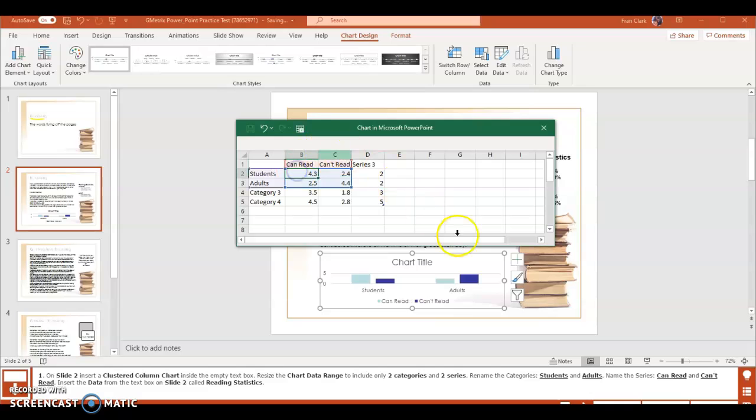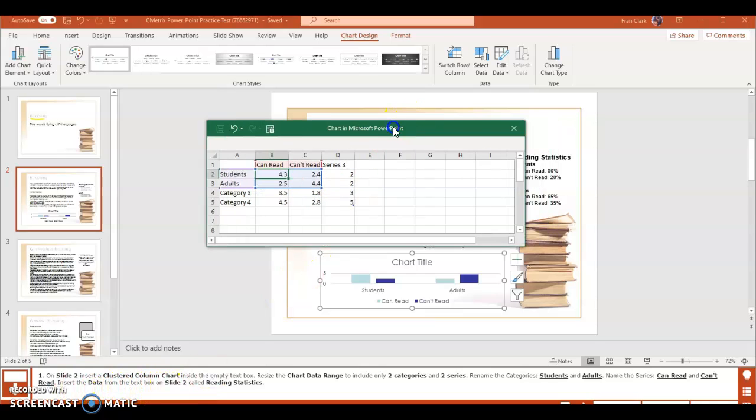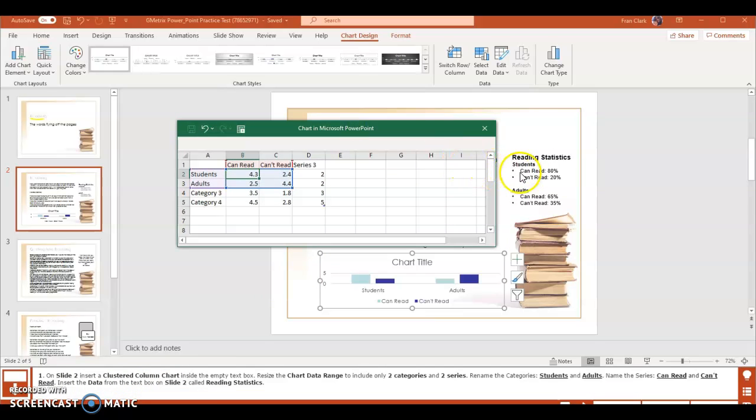All right, and then it tells us to use the data from the text box on slide 2. So I have to move this over a little bit so I can read it. Here we have students can read is 80%, and can't read is 20%. And adults that can read are 65%, and that can't read are 35%.